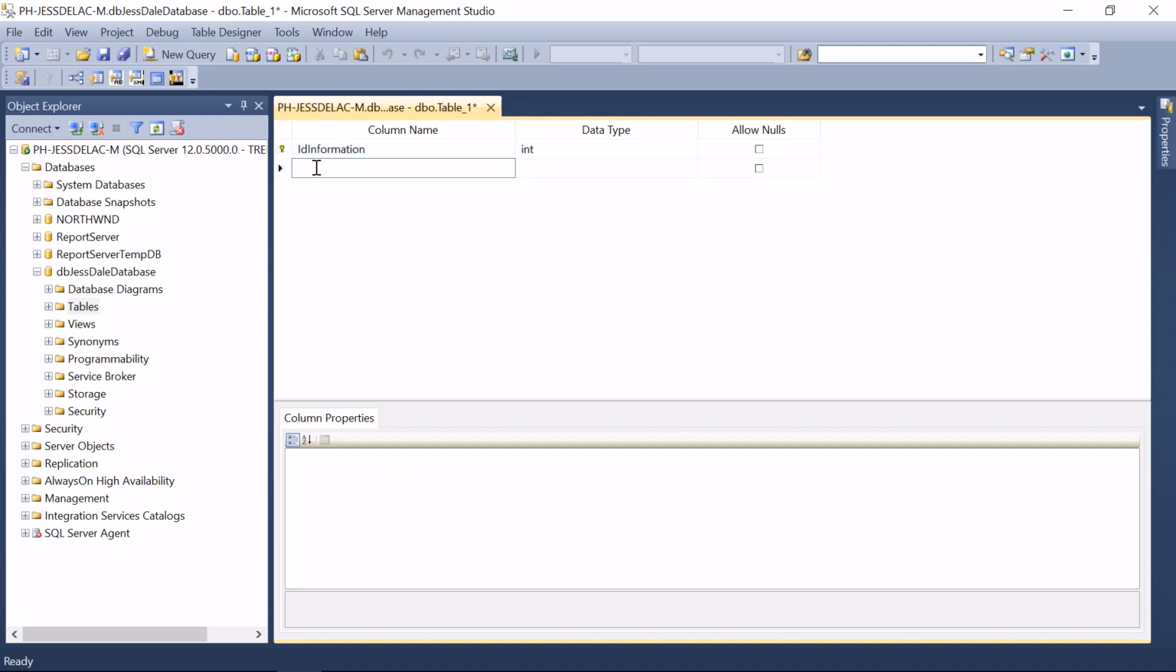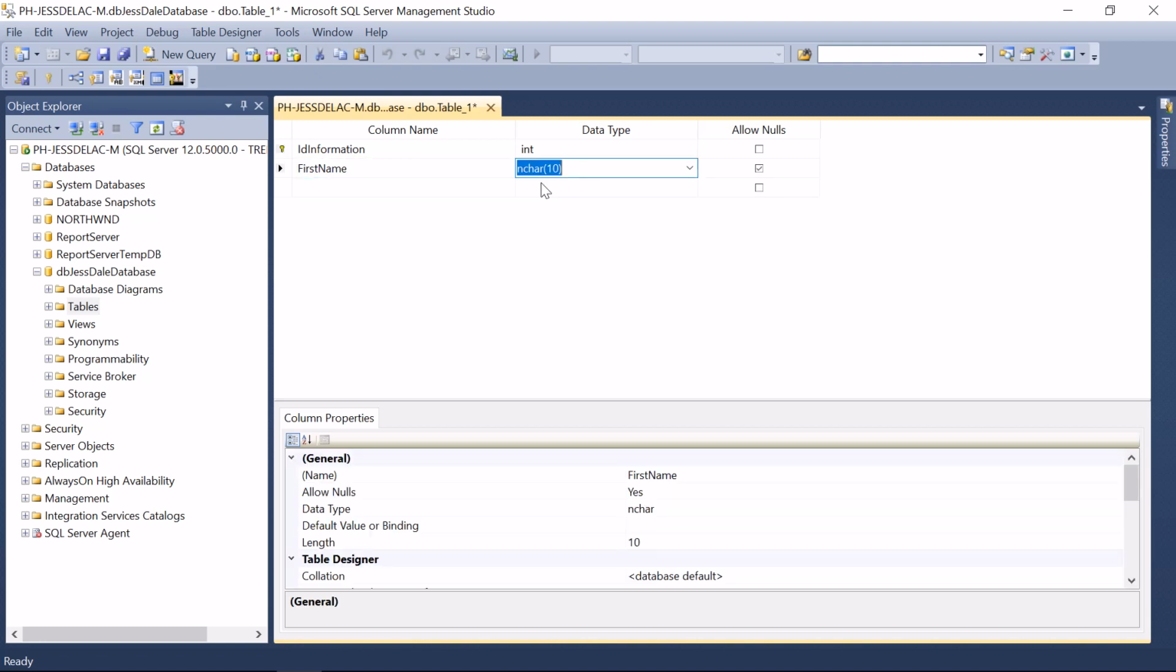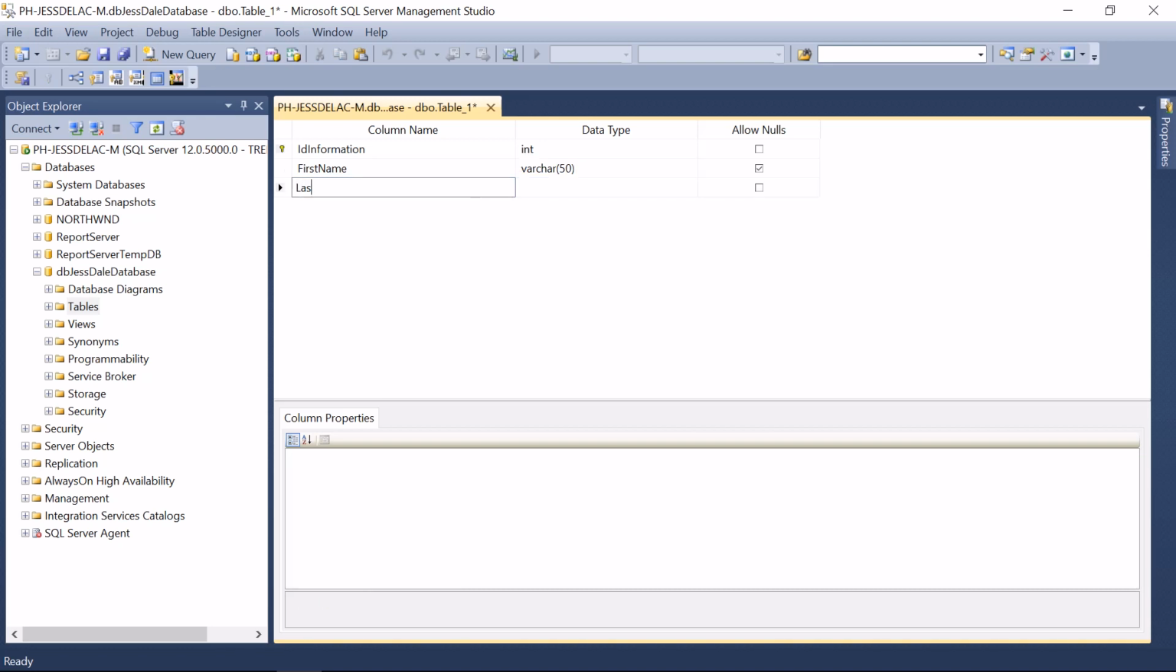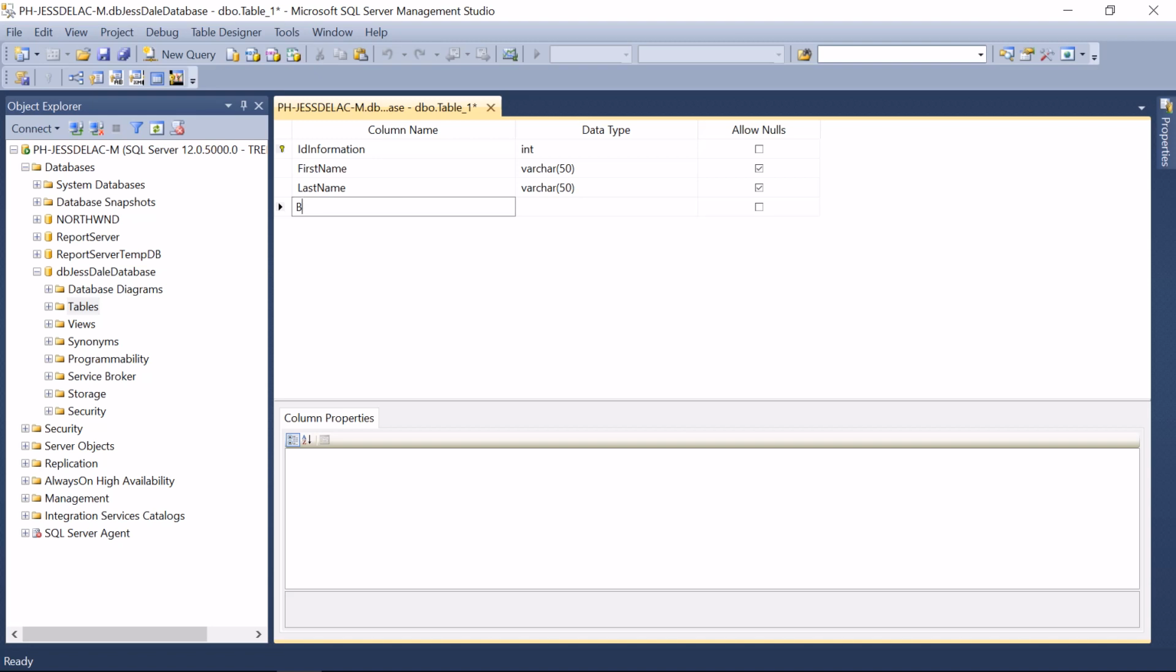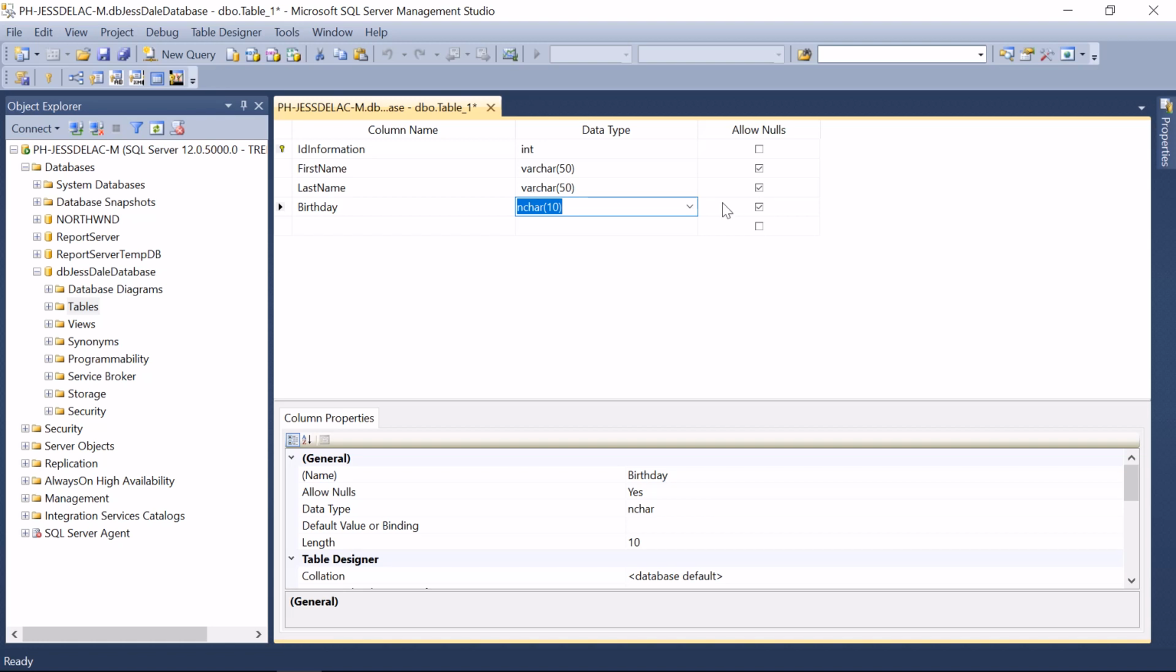Okay, next would be, let's say, first name, and this one will allow variable character, varchar, with a maximum of 50 characters here. Okay, next would be the last name. Same thing. Okay, so let's say birthday. Of course, I'll look for a data type that fits my birthday. Let's say the value of this one would be date. Okay, so it doesn't include any time. Okay, simple as that.